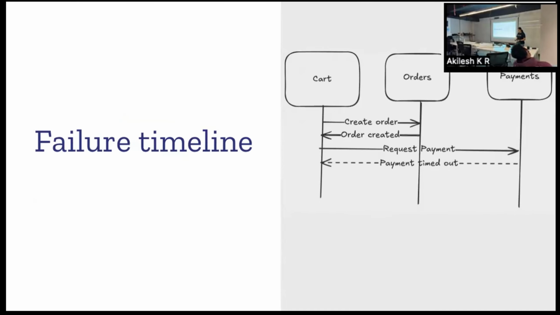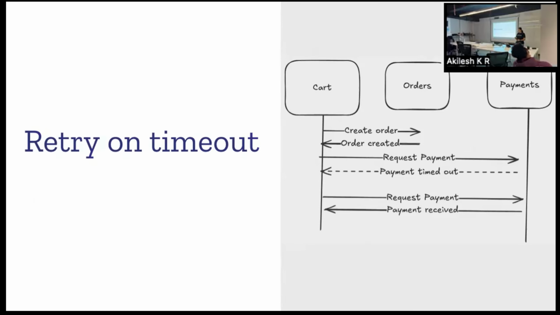So you initiate, the order is created, but when you initiate the payment, that might fail or that might time out. So in a sense, we want to retry or time out, right? And when we do that, we should make sure that we are not charging the customer twice. So that's the basic funda that we pick up, and let's see how we can simulate it and fix it.